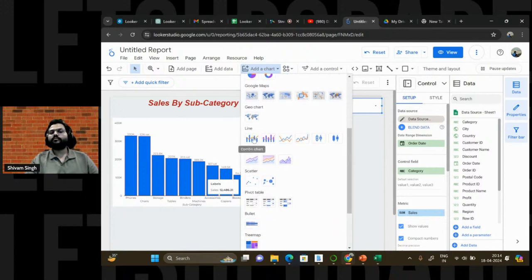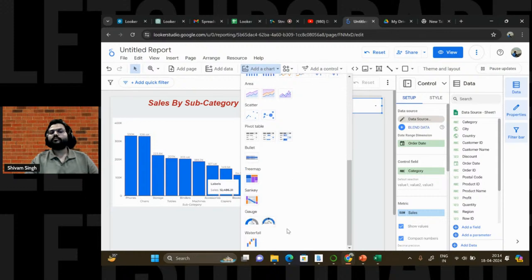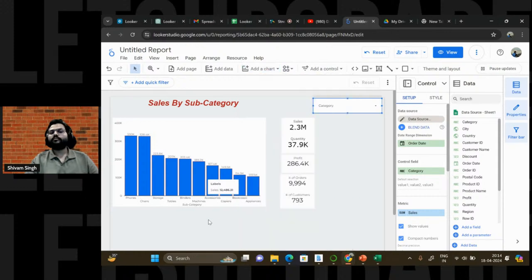If I want to add a map chart, a line chart, or an area chart, these are some advanced charts. When I add those charts, guys, tomorrow I will show you more filters.